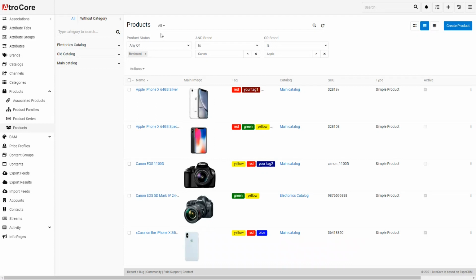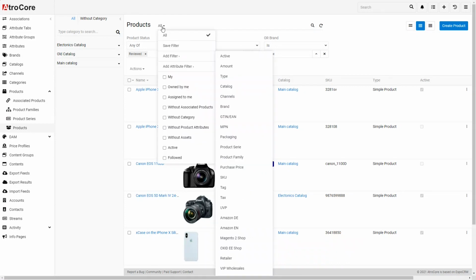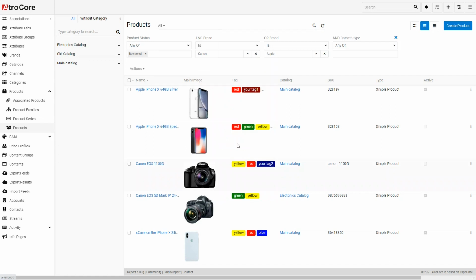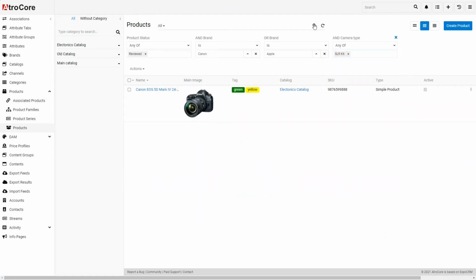You can also use product attributes as a filter. These are automatically grouped by the product families. Let's choose digital cameras and then camera type. Choose SLR kit as a value and click on the search button. Only one search result appears.